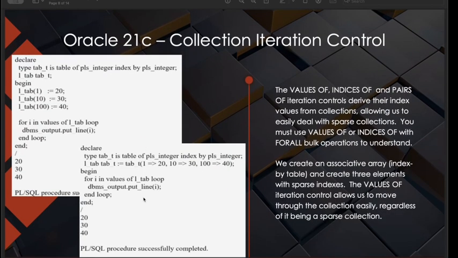Collection iteration control. The values of and indices of and pairs of iteration controls derive their index values from collections, allowing us to easily deal with sparse collections. If you have used values of or indices of for bulk operations, you will understand what they do.